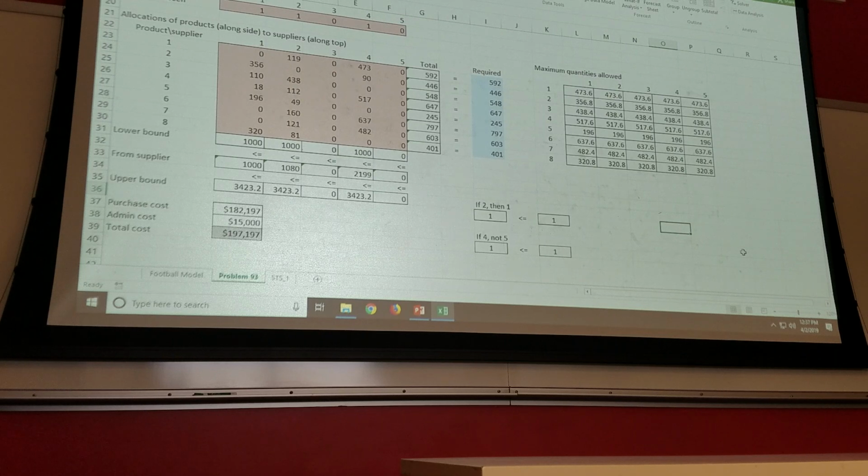All right, is anybody's model right now spinning endlessly and not coming up with a solution? Okay. Just do a cancel, just do your escape key and stop it.